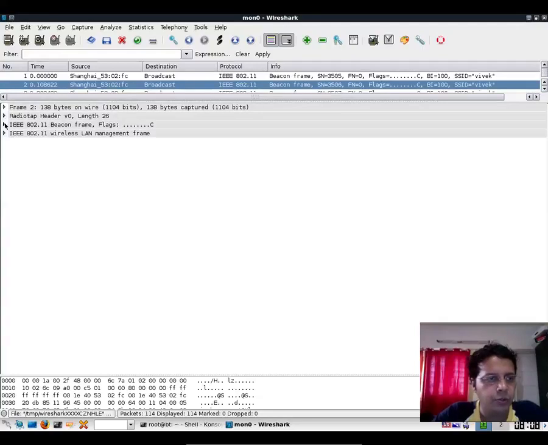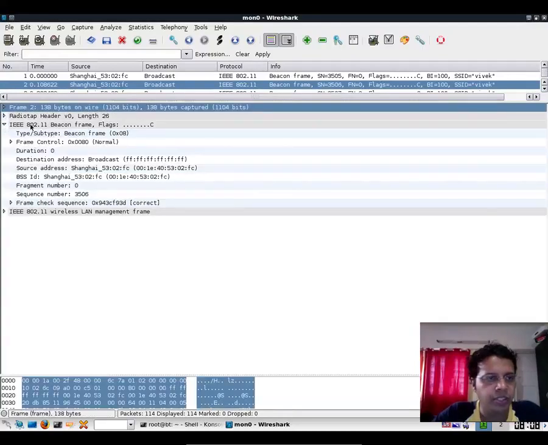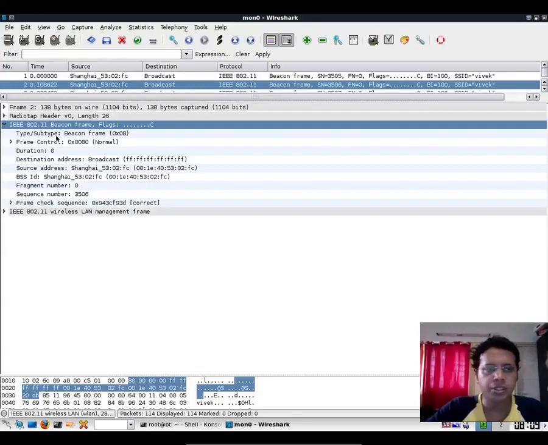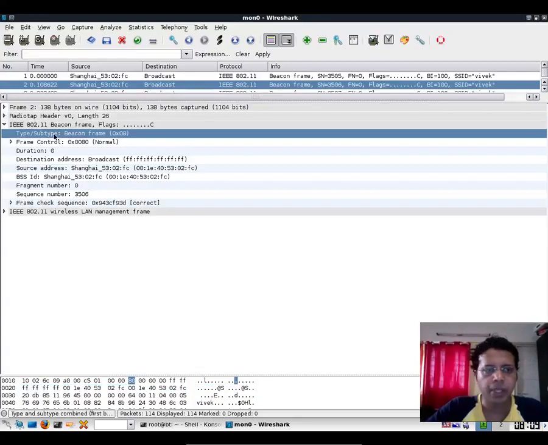Right? So the first thing we are looking at actually is the 802.11 beacon frame header, right? Now the first part consists of a generic header which all 802.11 packets are supposed to have. We will look at various fields in this header in later videos and understand their security implications. Now in this video, all we are concerned with is the type and subtype. And if you notice, it says beacon frame.